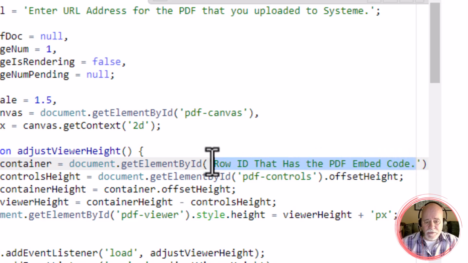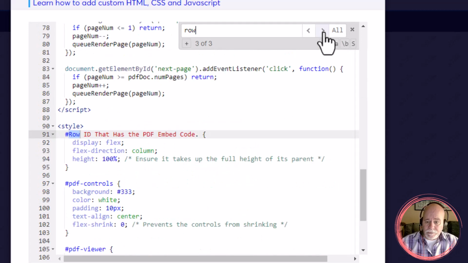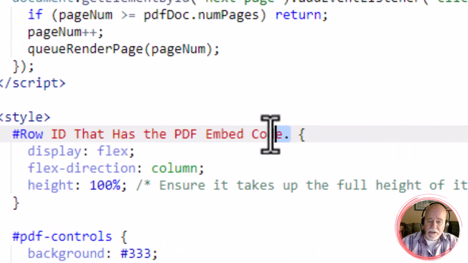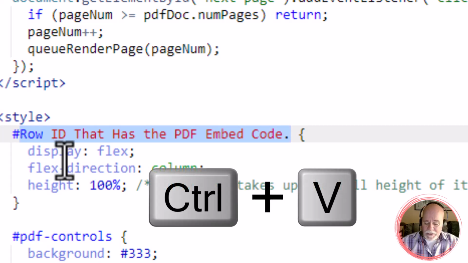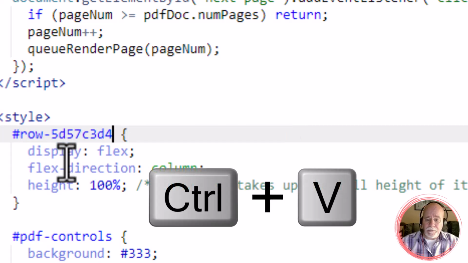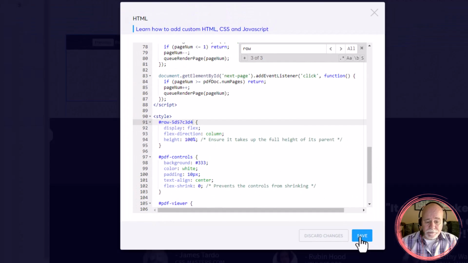Going to go in there. We're going to keep those apostrophes. We're going to paste this code in, and we're going to use our arrows to find the next one. And there it is, row ID that has the PDF embed code. We're going to take it all the way out, including the period and including the row, all the way up to the pound sign. And we're going to do a Control V or a Command V to paste that in. All right. So all 3 are in. We're going to click on Save.